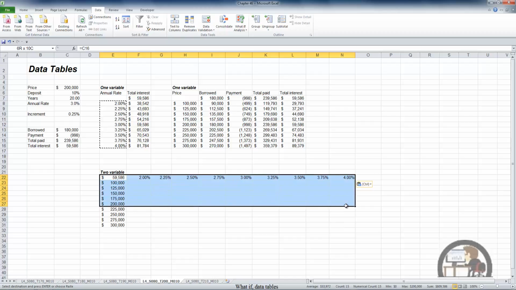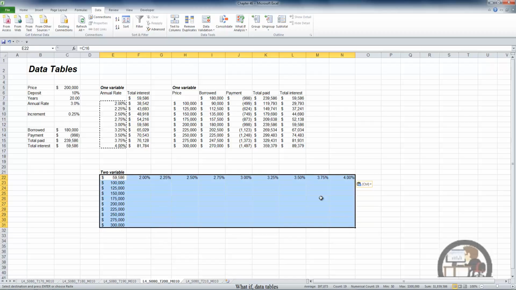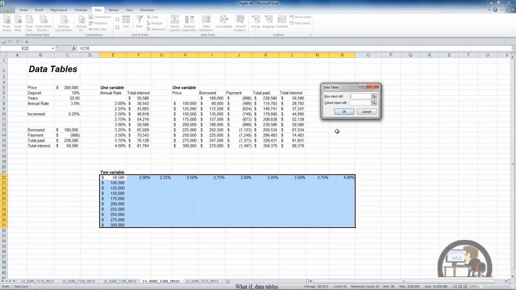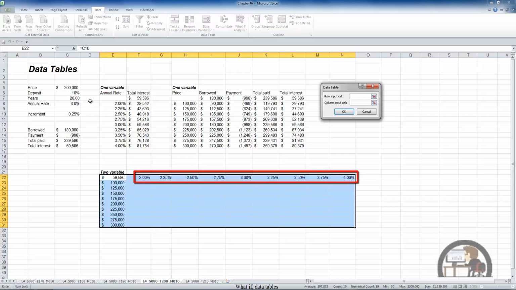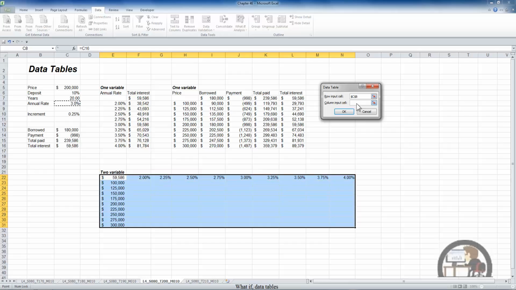Select the entire region that contains the input values. Left-click What If Analysis in the Data Tools group. Left-click Data Table. And since we have two variables that we're defining, we have two places to input and reference a cell in the data table dialog box. The row input cell is our interest rate, our annual rate, which is in C8. The column input cell is the price, which is in C5.